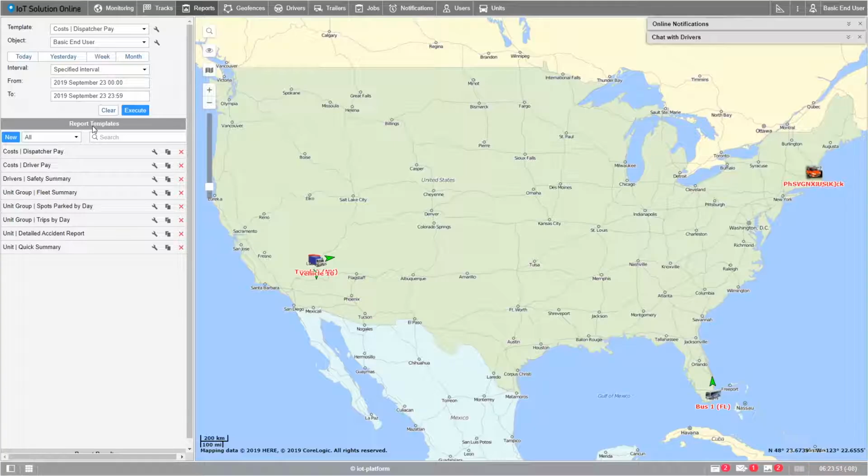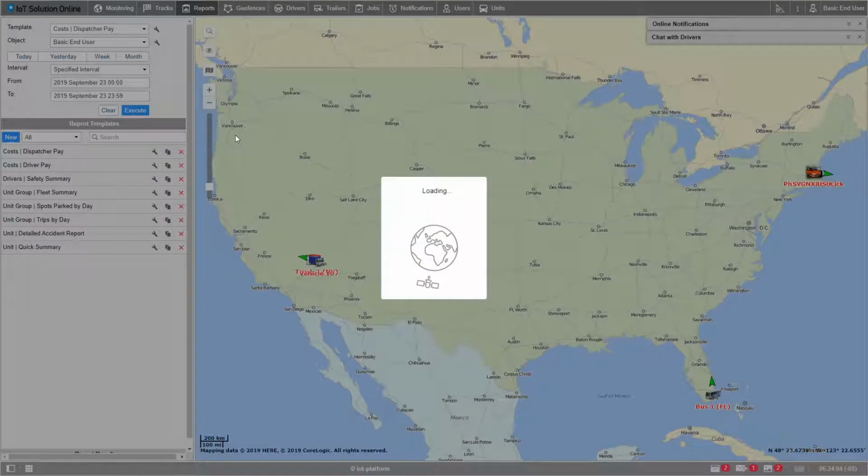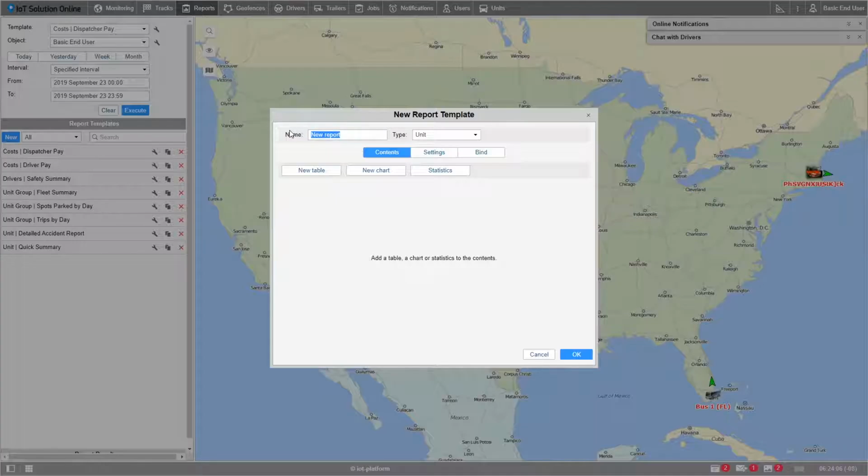This will be a very simple report that will just kind of explain the foundation of how the report creation tool works. If this isn't what you're looking for, please check out our advanced reports tutorial. Let's start by selecting the new button. Let's start off with naming our report. I'll name this one Parking Time Report.